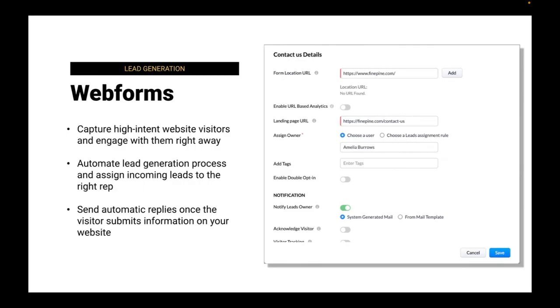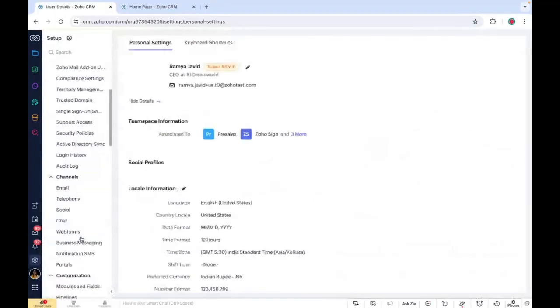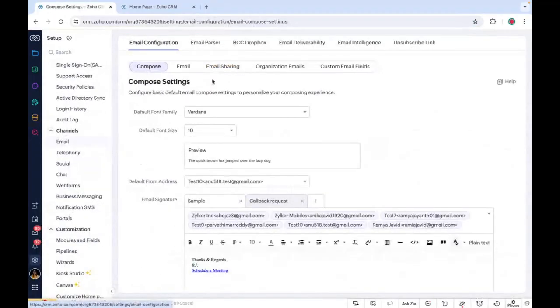Right, so let's have a quick check. So let's get to the setup page. And right there, you find the list of channels. So let's start off with the email. So right there, you can find the email configuration.